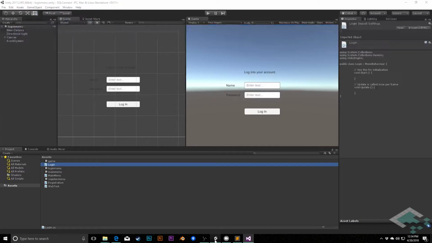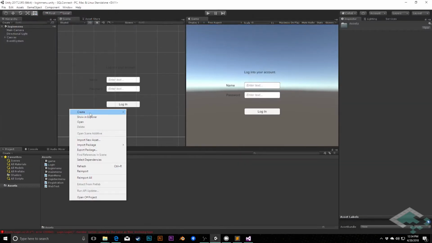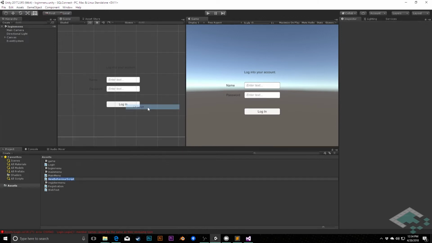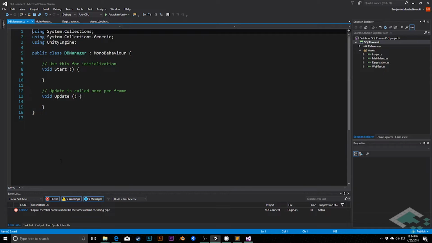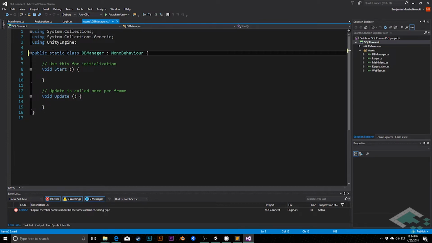So we're going to jump back to Unity. We're going to right-click and create a new C# script, and I'm going to call this DB Manager, and it's going to be managing all of our database interactions in a way. Reload. I'm going to make this a static class so that we can access it from anywhere.